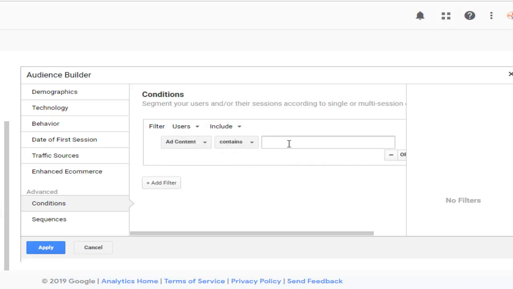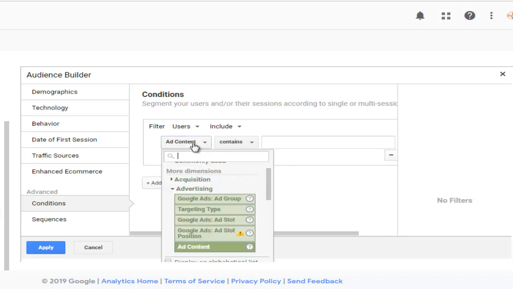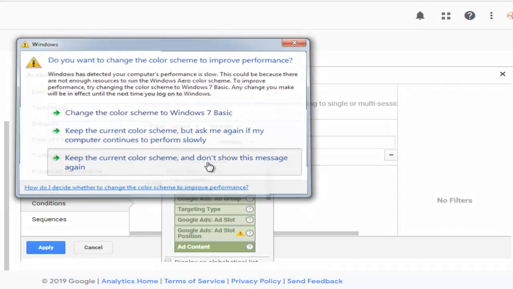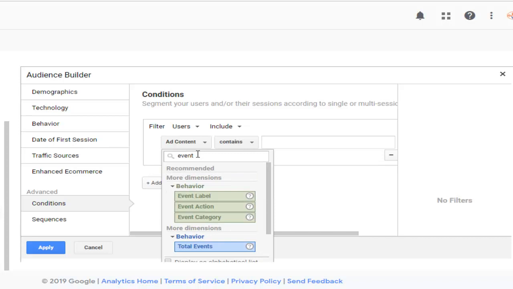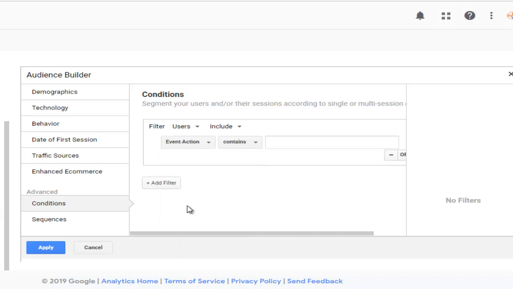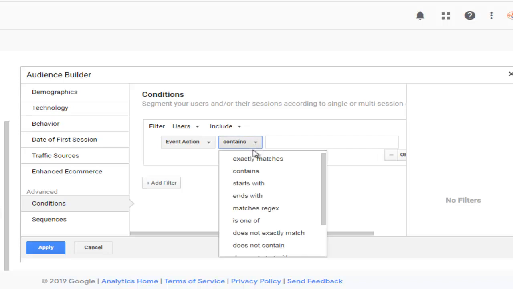Then I want to define the condition for this particular list. And what is the condition? I want to see the event action. The event action options for this list are going to pop up, and I'm going to select the right ones to be used in the list. Event action contains, I'm not going to use contains, I want to use exact match.